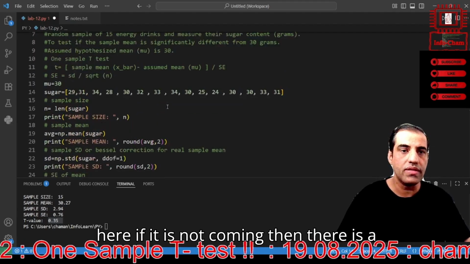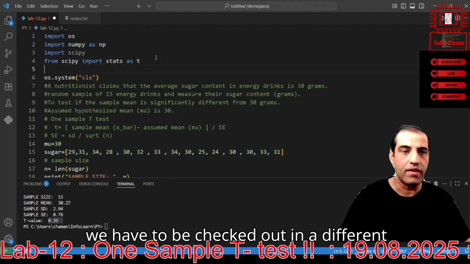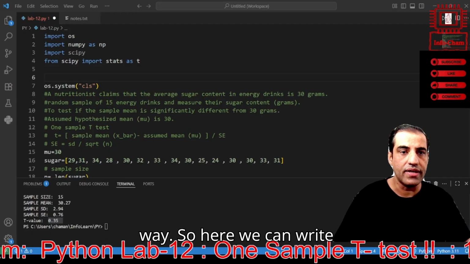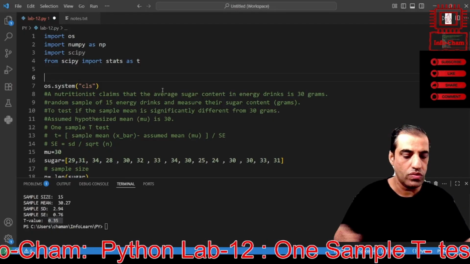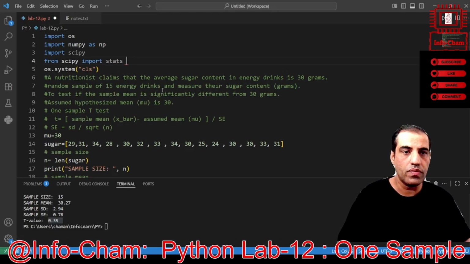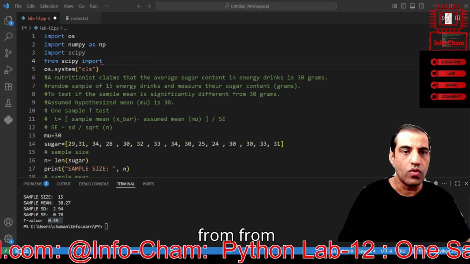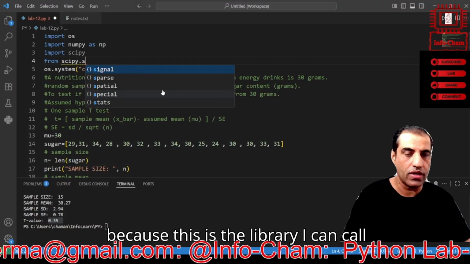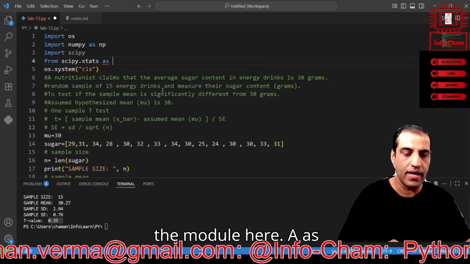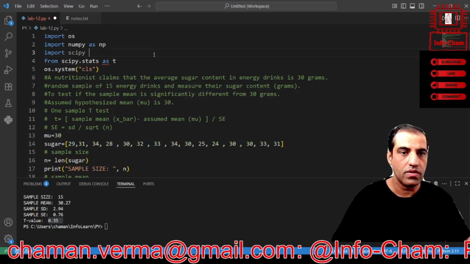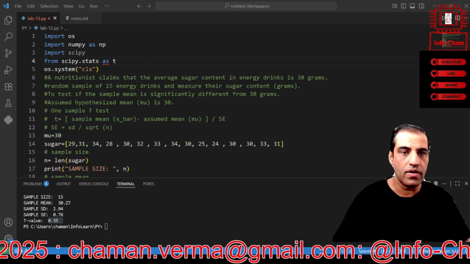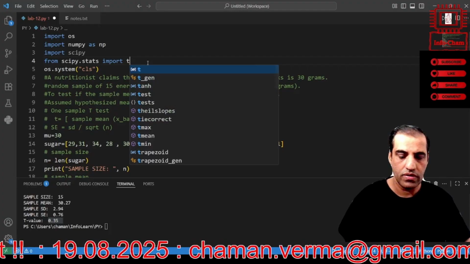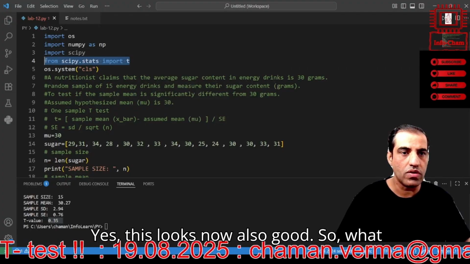Here, if it is not coming, then we have to check it out in a different way. So here we can write from scipy, because this is the library, I can call the module here as t: import t. Yes, this looks good now.